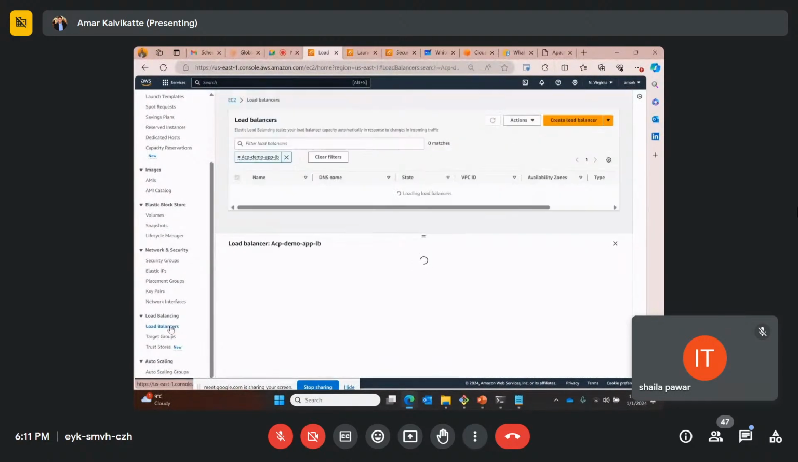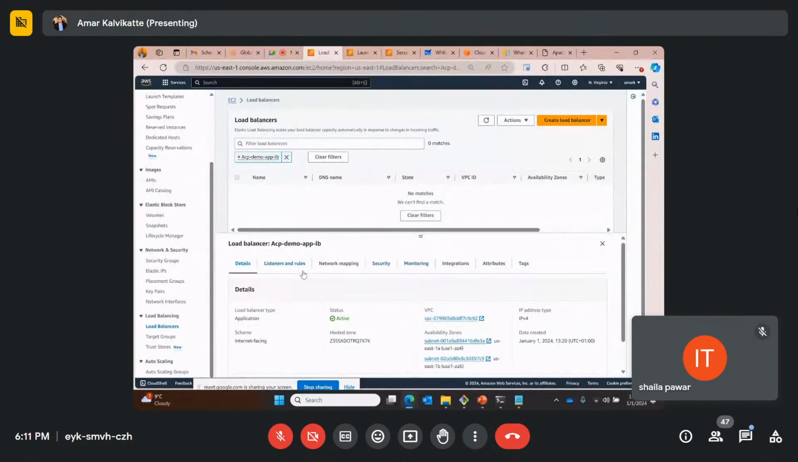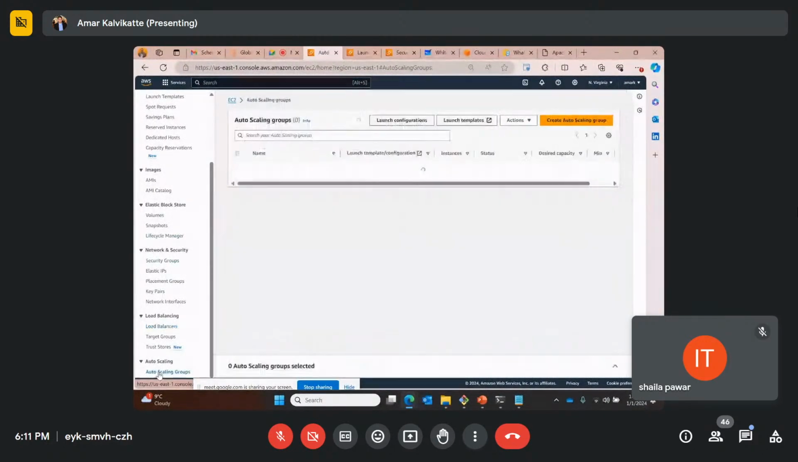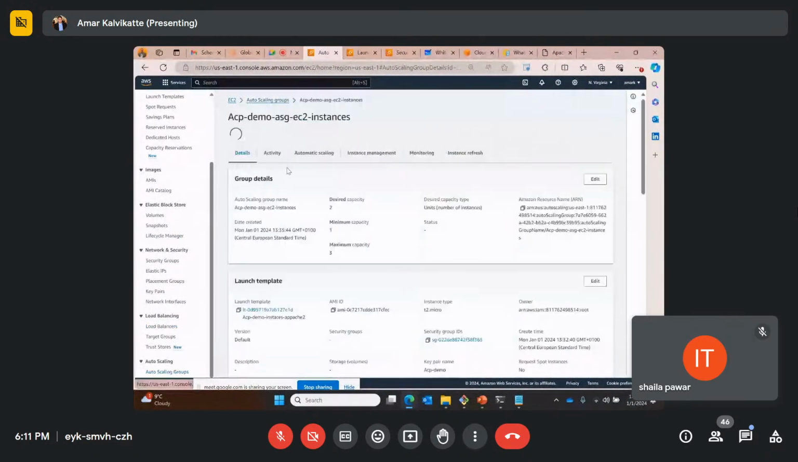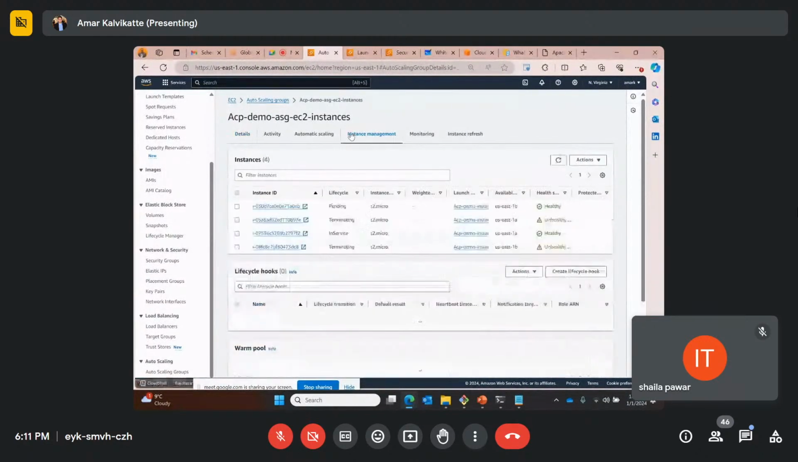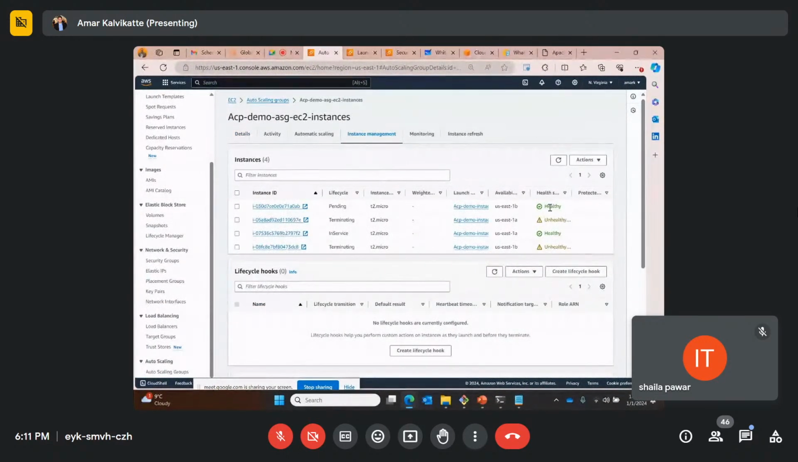So if you go to the load balancer, ASG, for example, and then you see that 2 desired, 1 minimum, 3 maximum, and you will see that under the instance management, that 2 back again.